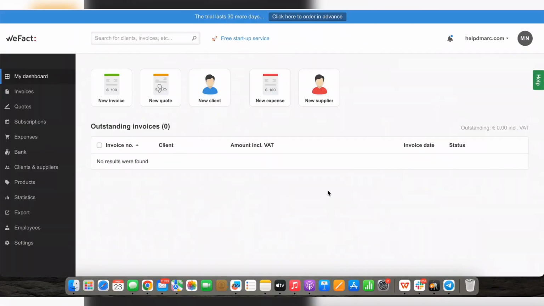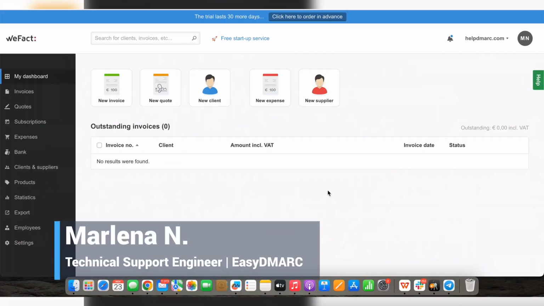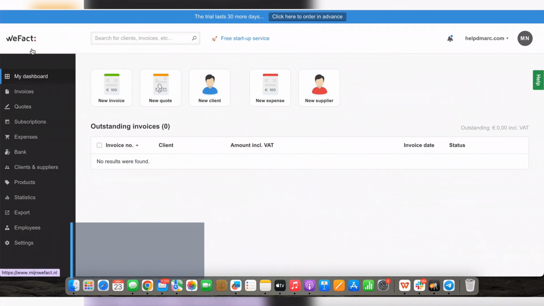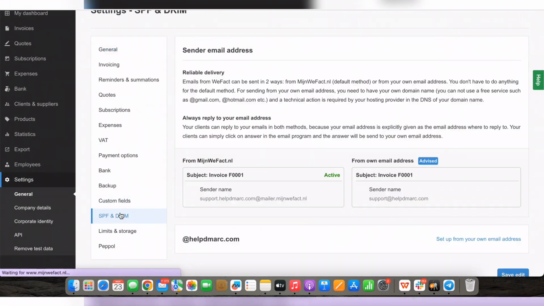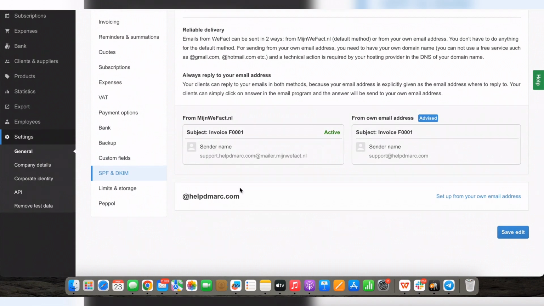Hi everyone, I'm Marlena, and in this video I'm going to show you how to set up SPF and DKIM for your WeFact account. So first of all, we need to go to settings, and here we have the SPF and DKIM section, and on this page we need to click on set up from your own email address next to the domain.